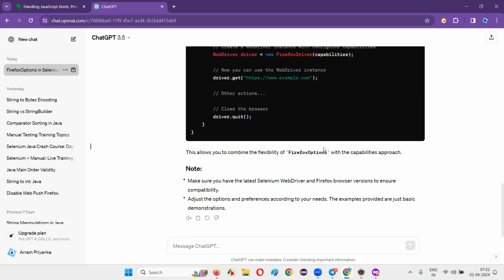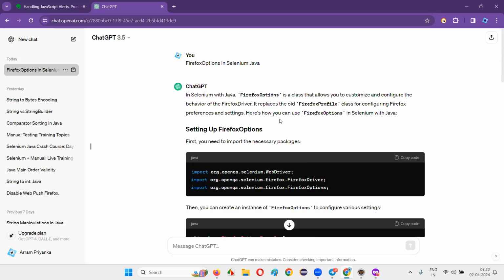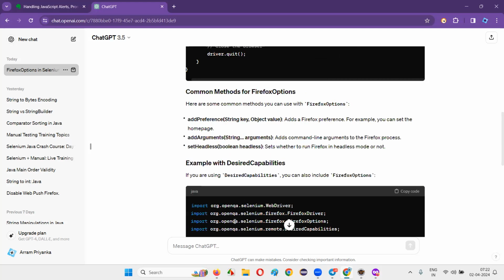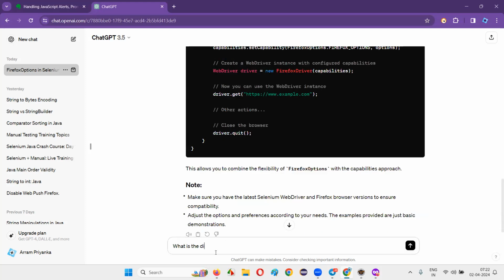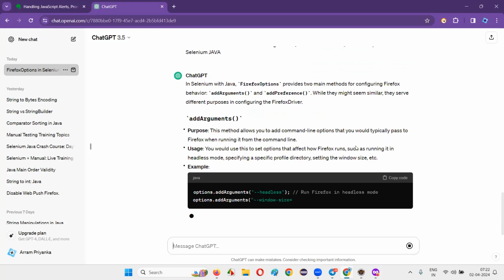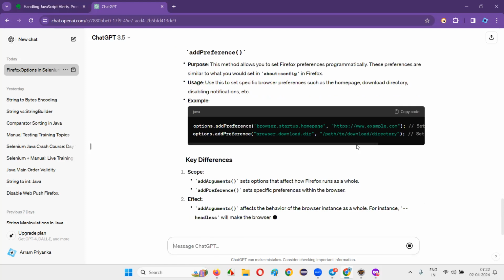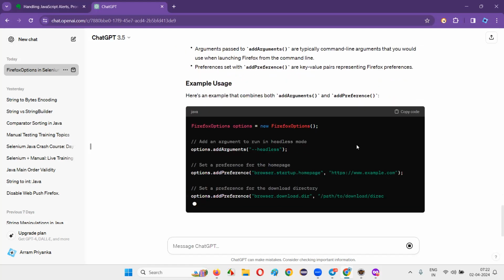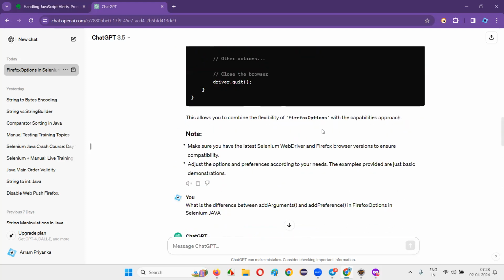I think so now. So I'll ask it. Whatever the question you asked me, I'll ask it. What is the difference between add arguments and add preference in Firefox options in Selenium Java? Let's ask this kind of question. So the doubt will be cleared now with this explanation. Just let it do.